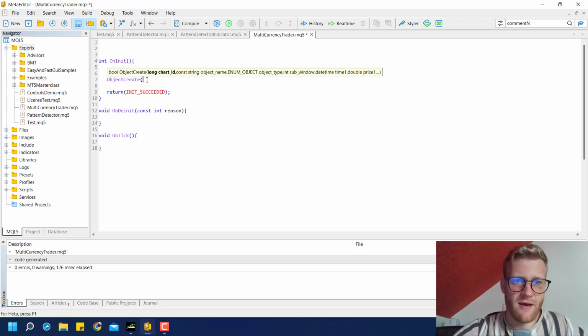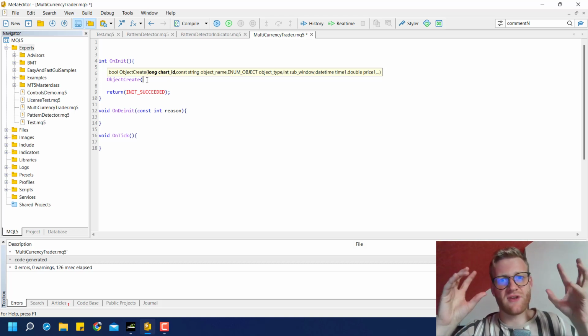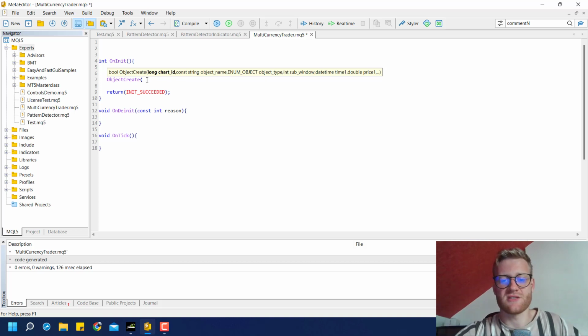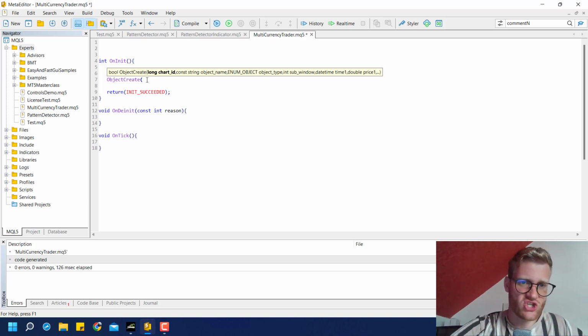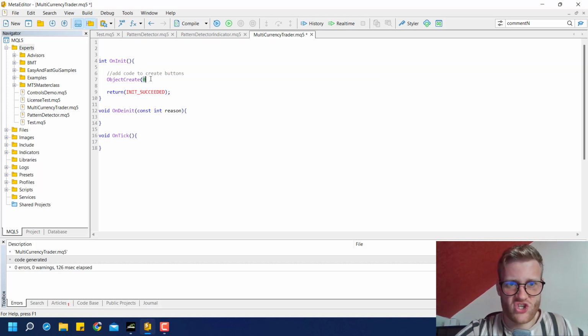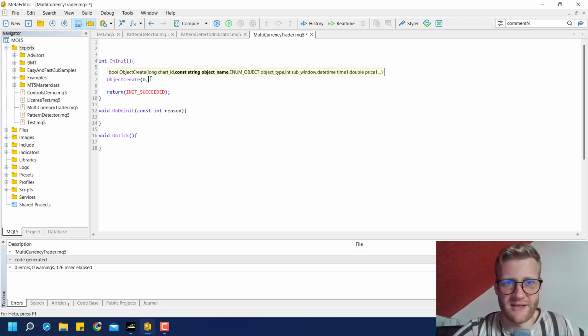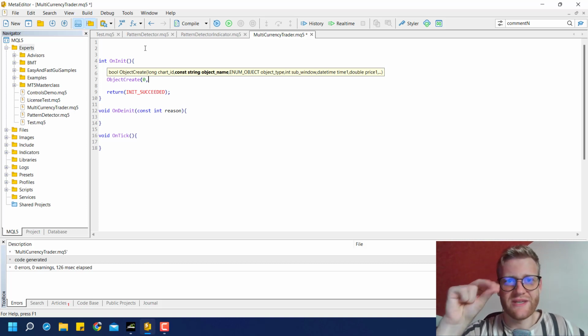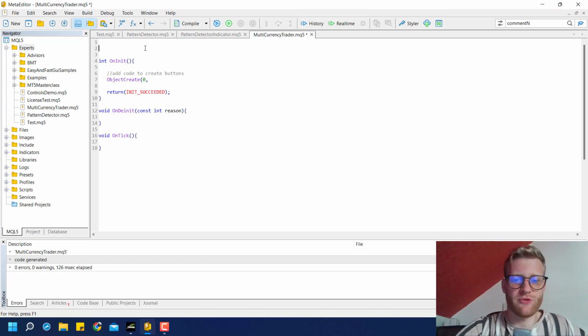And then in these round brackets after the function name, we can provide several function parameters. So we can say in what specific chart we want to create an object. And we usually choose the chart ID 0 because this is the chart where the program is running. Then we have an object name. And this is important because every object, every rectangle, every button, every line in a chart has a unique name. And this name can be pretty much anything.